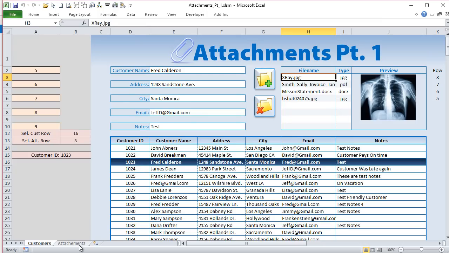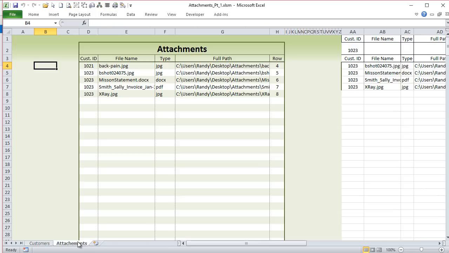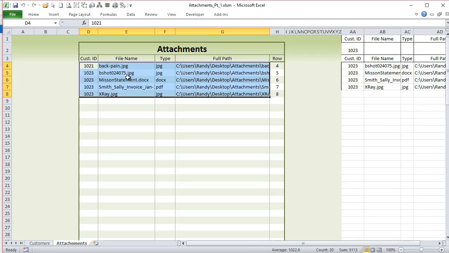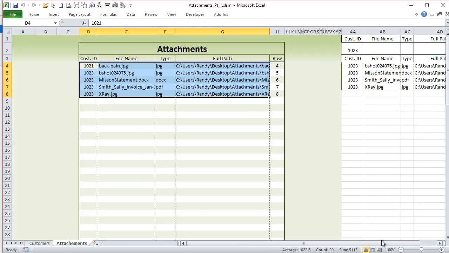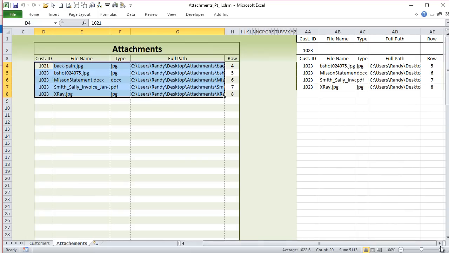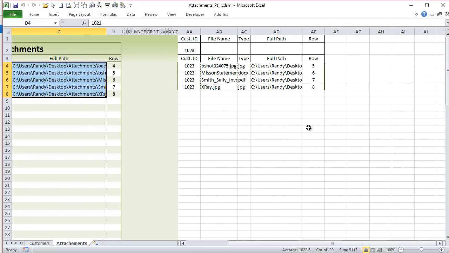So basically what I want to do is tell Excel, okay, I want you to look at all of this table and filter out everything but just the ones for this customer. Now this customer is 1023, okay? And we can do that with an advanced filter. Scrolling over to the right, we do have our advanced filter here.